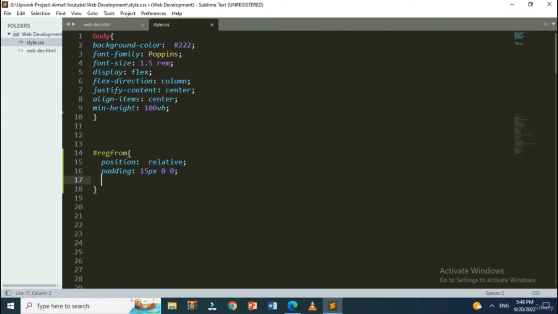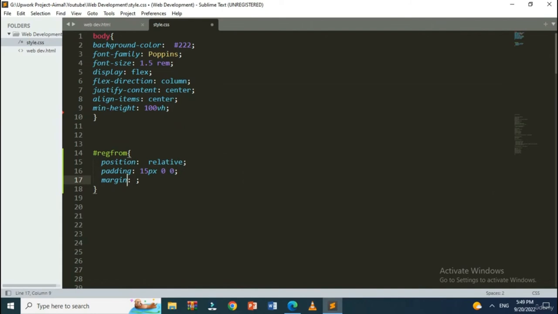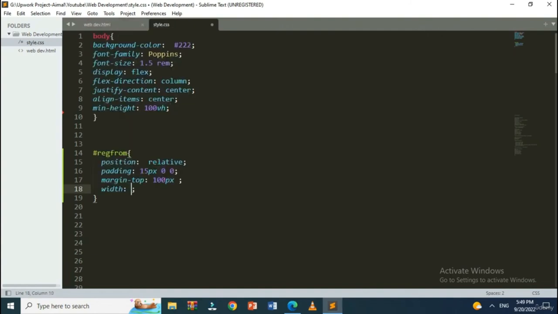After doing the padding, I'm going to set the margins. Not just the margin, I actually need the margin top. Let's set this to about 100 pixels. That sounds good, that looks good. And finally, the width. I'm going to set the width to 30%.